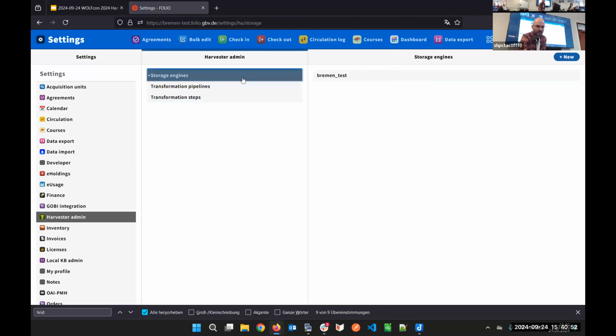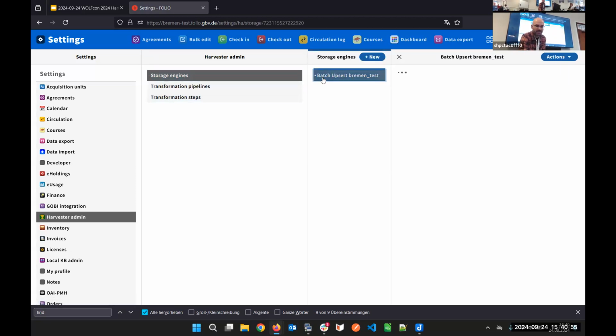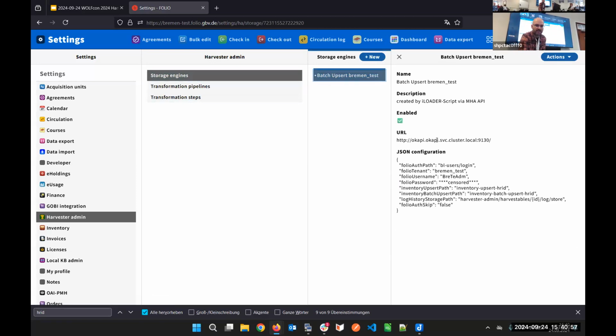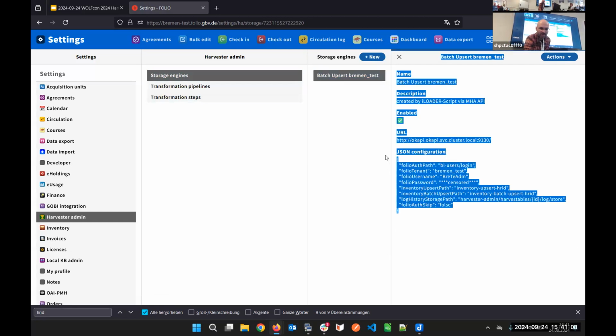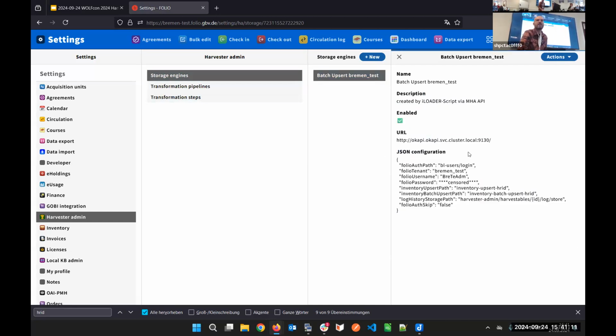And the third configuration option is the storage engines. And what you can do here is basically define the FOLIO system that you want to connect. So you have to specify the Okapi URL, and in this JSON configuration object here, we have some properties that are then interpreted by the actual harvester app that is living outside of FOLIO right now. But we are working on it to be part of this harvester admin app. You can see here, of course, we have to authenticate in order to write into FOLIO. We have to specify the tenant, username, password.